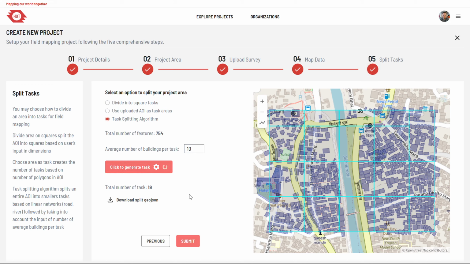So I'll click to generate on an average of 10 buildings per task, and this will generate the best scenario based on many criteria. For example, splitting on the major features such as rivers, major highways, and so on, but also trying its best to subdivide the features into the specified number of features per task. Okay, so now that we've done that, we can click submit, and you should have a functional project on FieldTM.